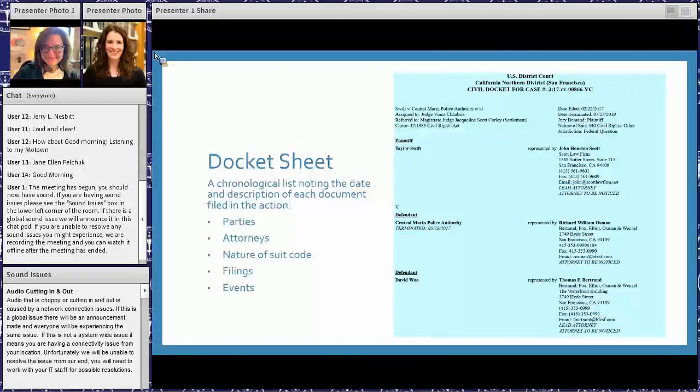Now let's look at a docket sheet. Once an action has commenced in a court case, the court maintains a docket sheet, which is a chronological list noting the date and description of each document filed in the action. Think of a docket sheet as a table of contents of the materials filed in the court case. The docket sheet outlines the chronological lifespan of that case, and it lists the parties, participating attorneys, nature of suit code, and all filings and events, such as complaints, pleadings, briefs, letters, hearings, schedules, and transcripts.